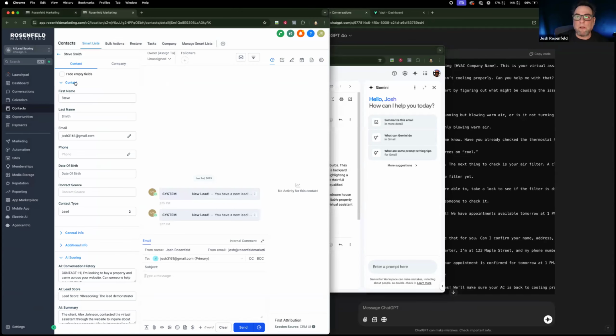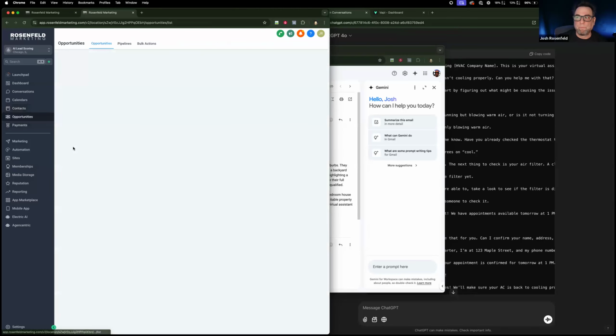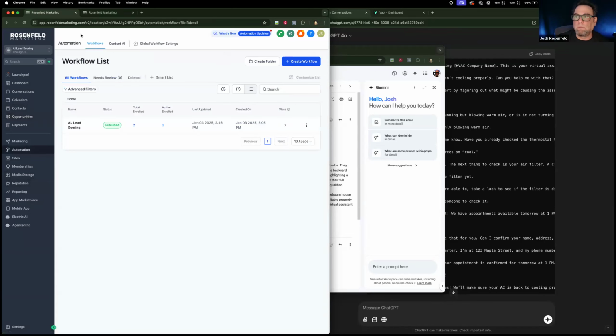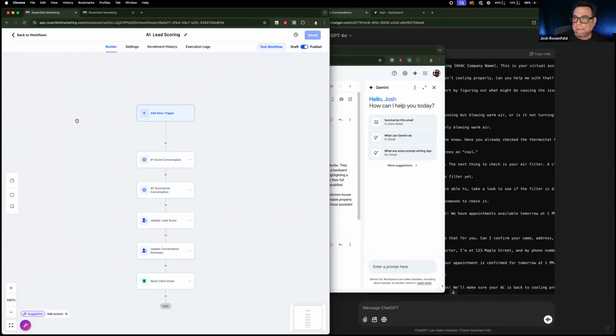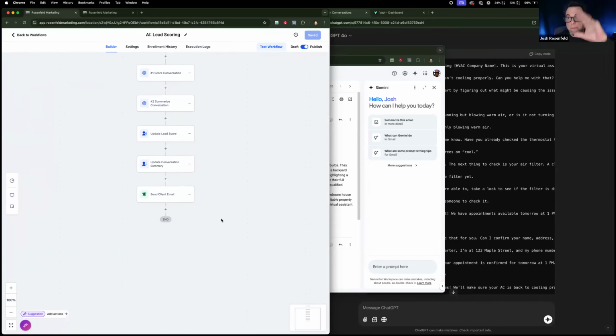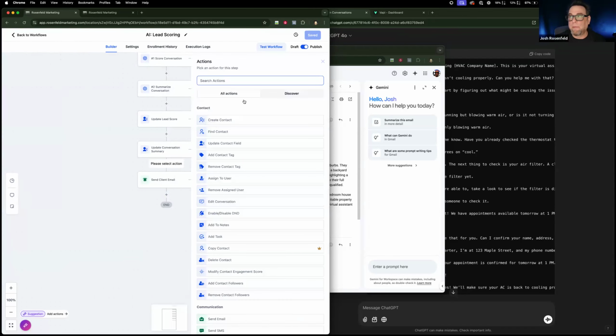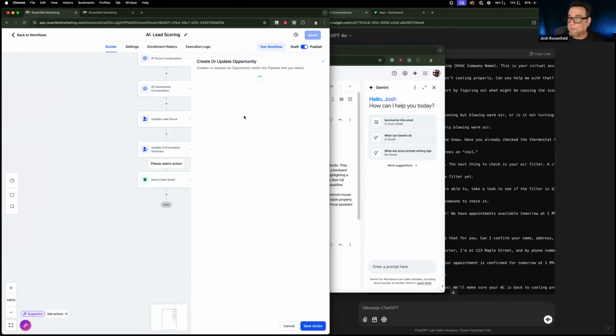The other thing is this, I've also created an opportunity board. In my opportunity board, I have leads, hot leads, and cold leads. So what we can do here is add to this workflow, and start moving it around the opportunity board as well. I'll do the opportunity before I do the email. So I'm going to do update, opportunity, create or update opportunity.